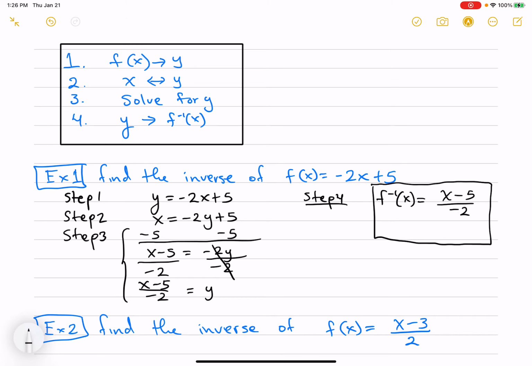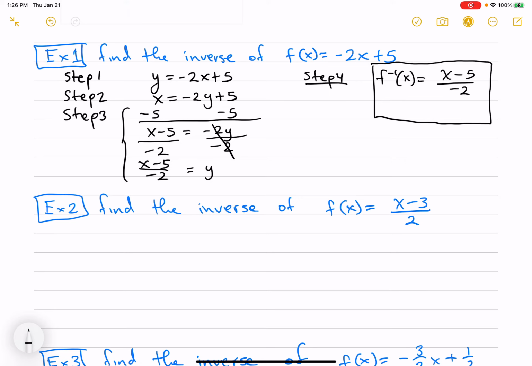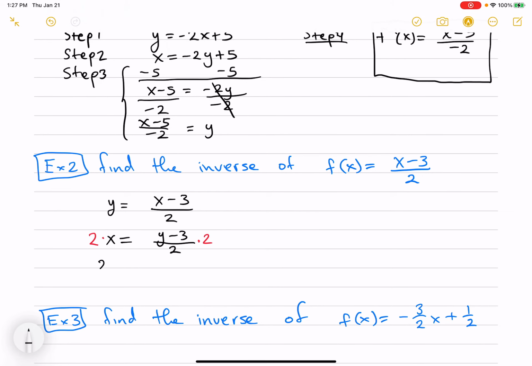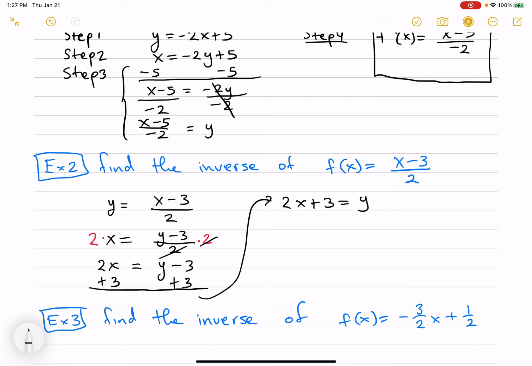Okay, let's take a look at another example. It's the same steps, except the problems look different. Step 1 is to change f of x into a y. Step 2 is to just switch the x and the y. Step 3 is to solve for y, so we're going to multiply both sides by 2 to start with. And then we're going to get 2x equals y minus 3 because the 2's divide out. And then adding 3 to both sides, we're going to get 2x plus 3 equals y. And the last step is to rename that y. That y is actually the inverse. And here's the inverse of that function.